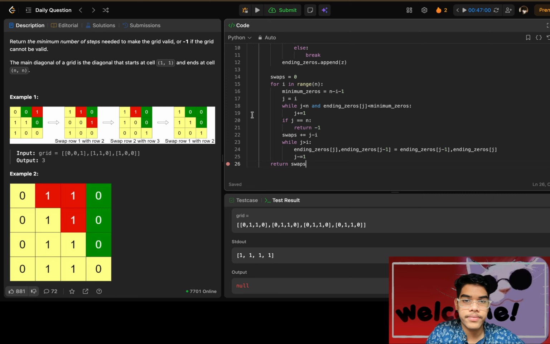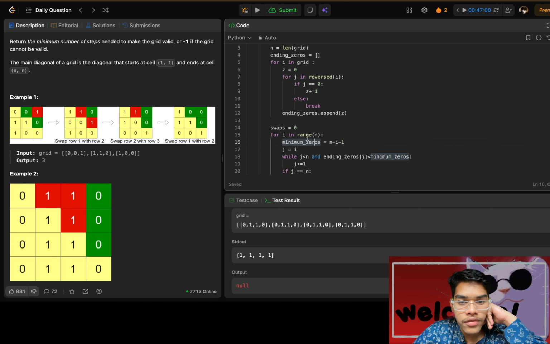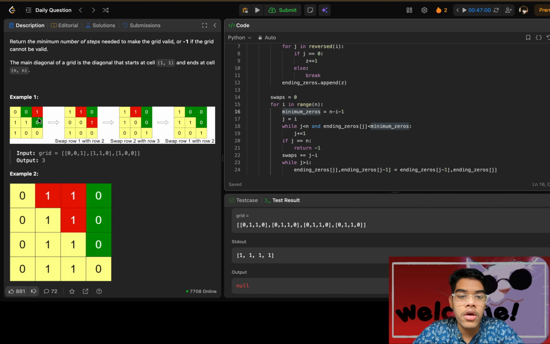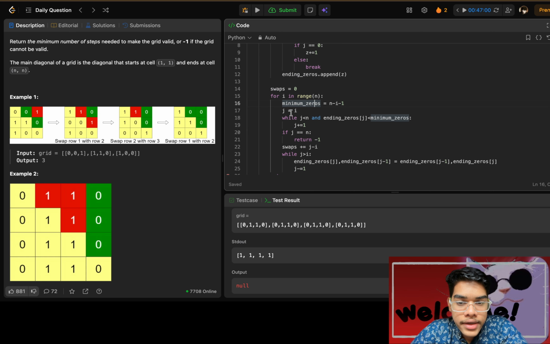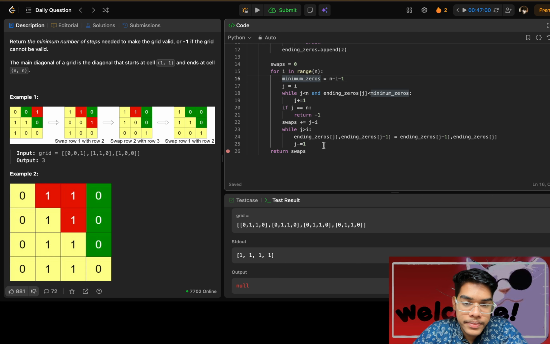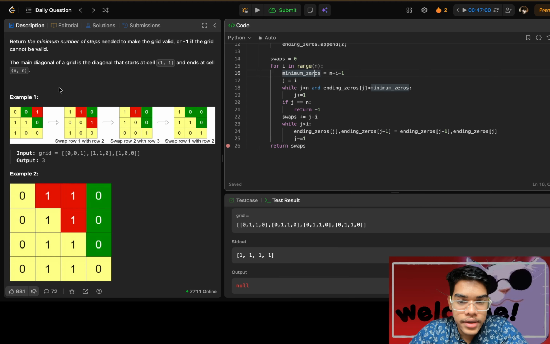Okay, so this part of the code is a bit confusing. Let me explain again. Initially we stored the ending zeros for each row, and now here we calculate the number of swaps. How do we calculate? For each row, we know the minimum number of zeros we require. Like in this case, let's see the first example. We need 2 zeros.